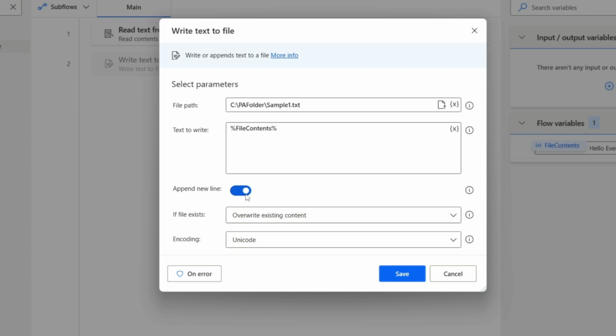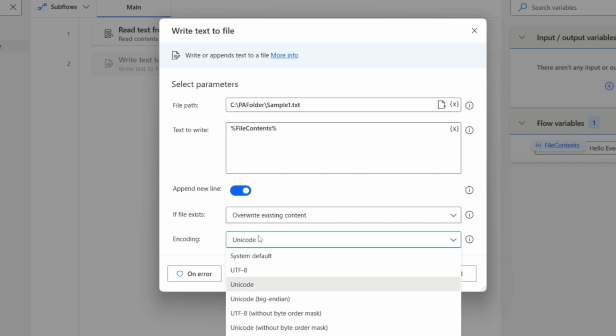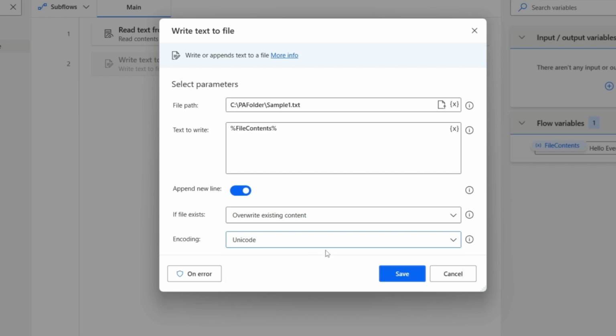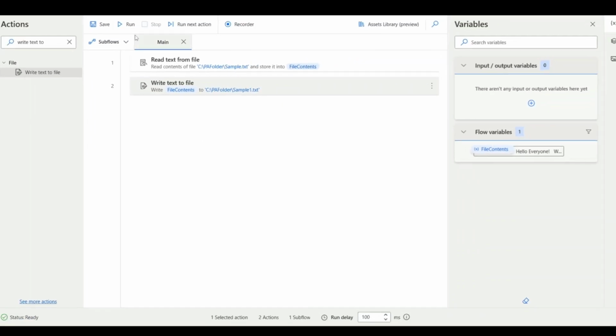Let us enable this. Then another property is if file exists, it gives us two options. First is overwrite existing content, and second is append content. So let's go with the first one for now. And then last property is encoding. It gives us multiple options like system default, UTF-8, Unicode, and ASCII. By default, Unicode is selected here. Let's save this action and run this flow.